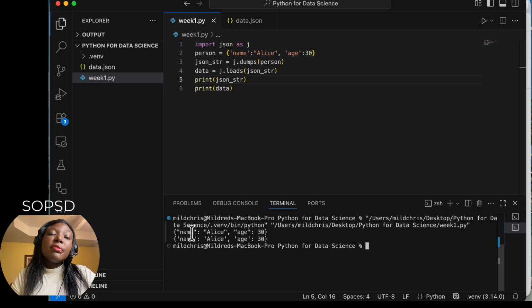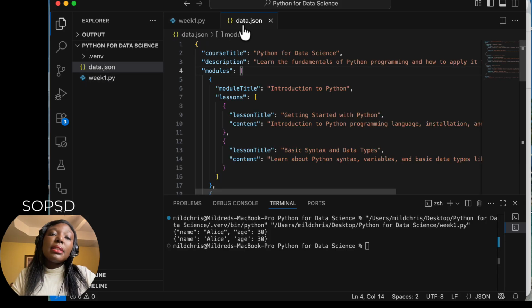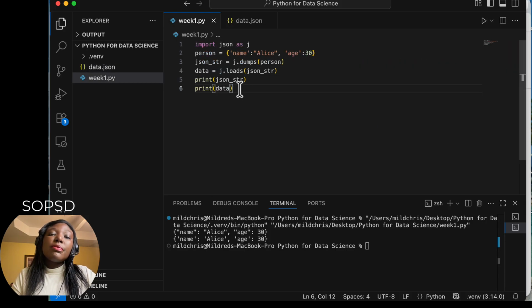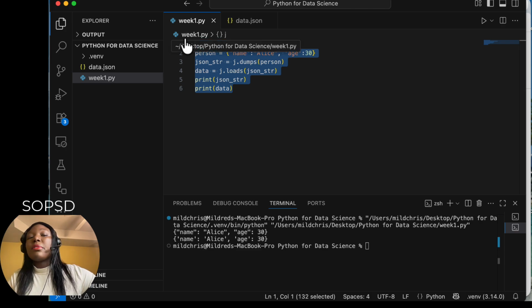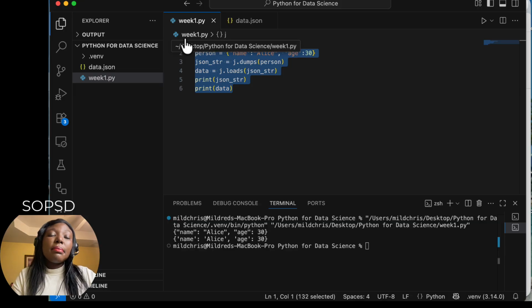Right? We can load from a file, and so we're going to load this data.json file. You want to refer to week 4 of Python fundamentals, where we did dictionaries and we saw the different methods that we can use to work on dictionary values.